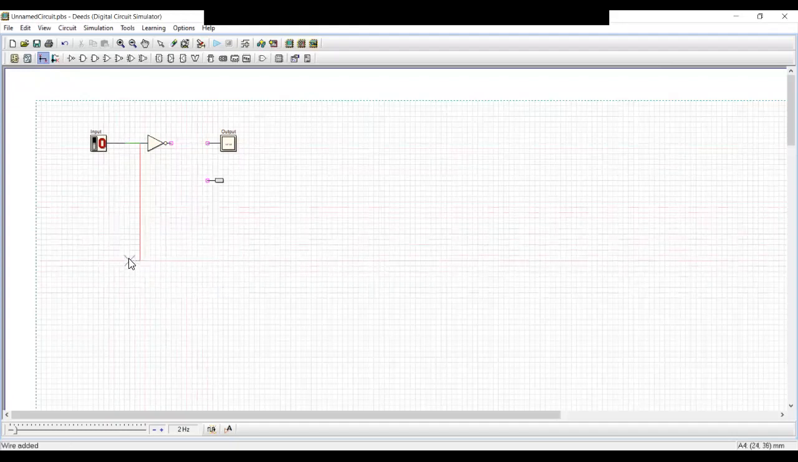So if you don't want to use this wire anymore, just right click, and that's it. It's very simple like this. Now it's connected. If you don't want to use this wire anymore, just right click. That's it. It's very simple.